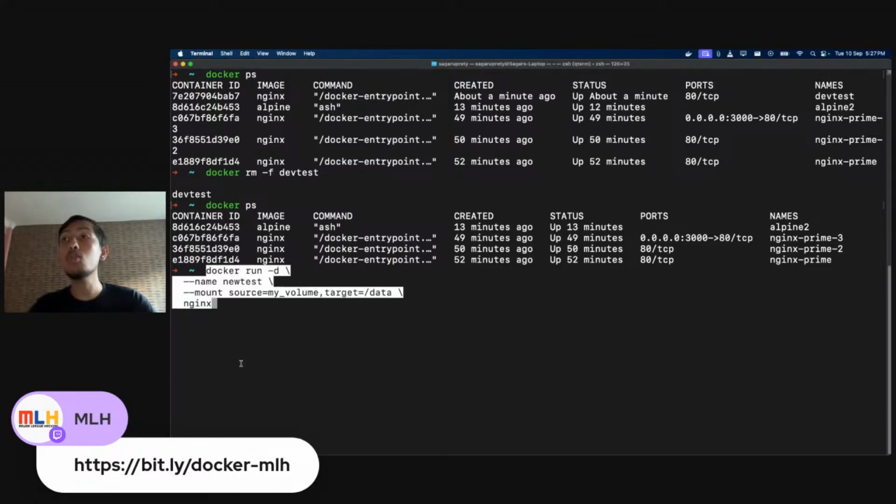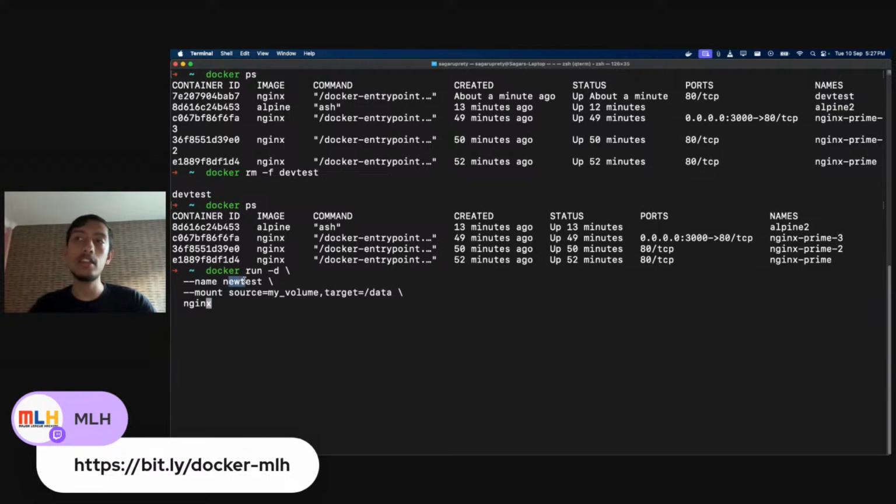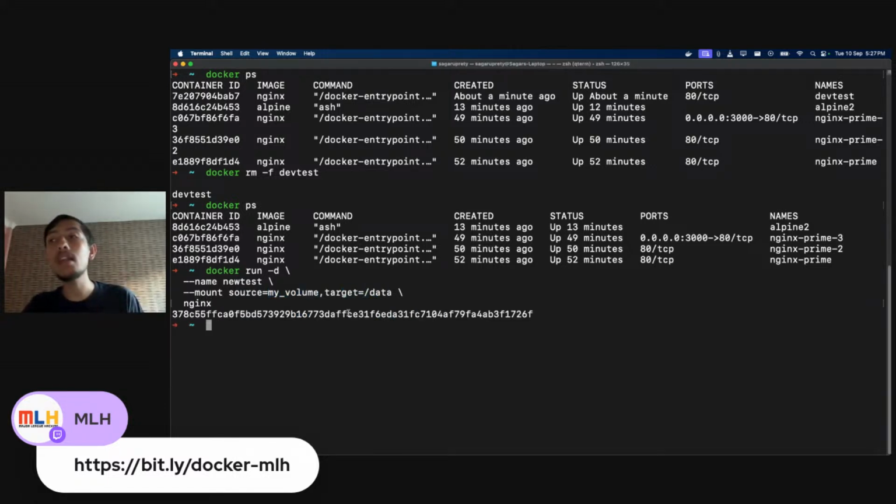So let us create a new container, and this time it's going to be new test instead of dev test. But remember that it is using the same source, the same my volume, right? And the target is still /data. So even though this is a completely brand new container, since it is using the same source volume, it should be able to have access to my data, right?